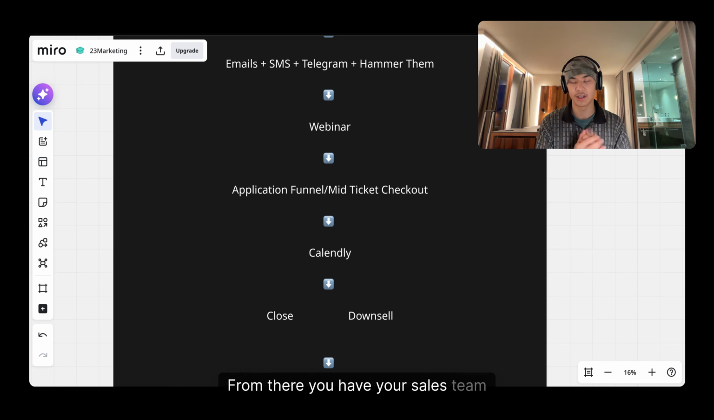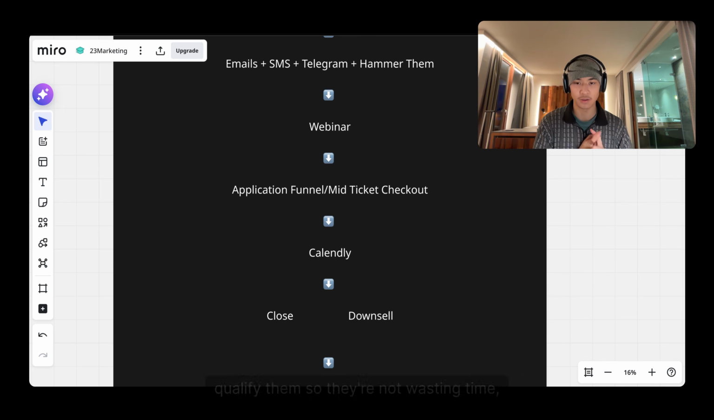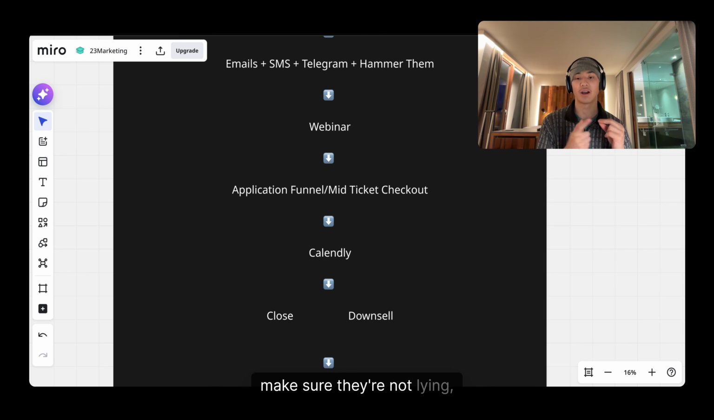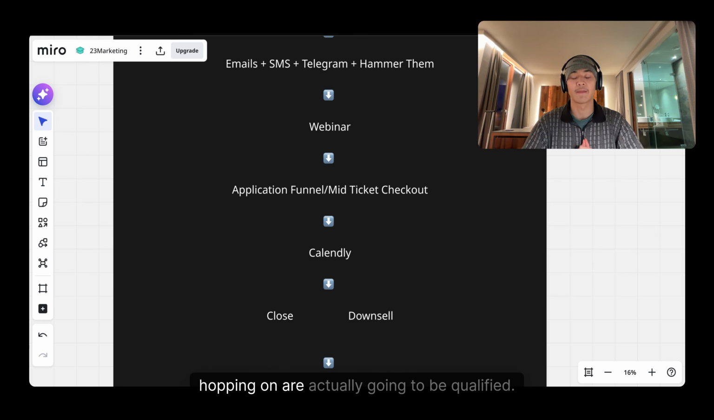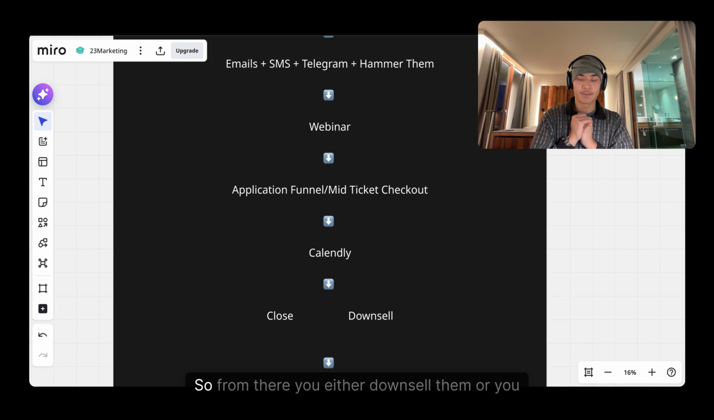From there, you have your sales team reaching out to them, triage calling them, making sure they're actually qualified financially, so they're not wasting time, making sure they're not lying, which sometimes is hard, but you just got to really press them and make sure that the calls that your closers are going to be hopping on are actually going to be qualified, right? And you're not just going to get tire kickers and time wasters that just want to see the offer, right? So from there, you either downsell them or you close them.